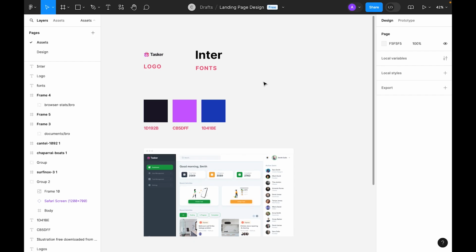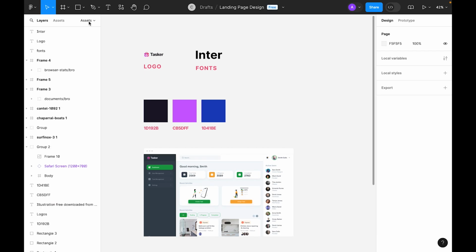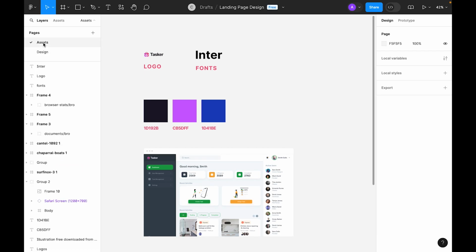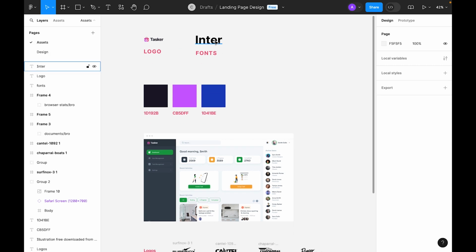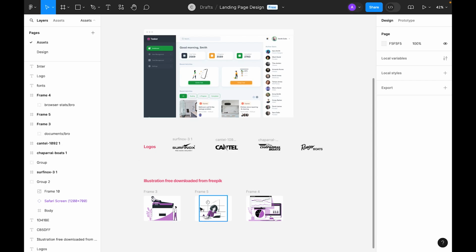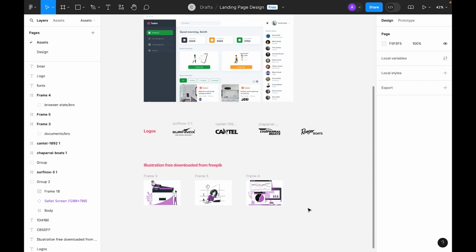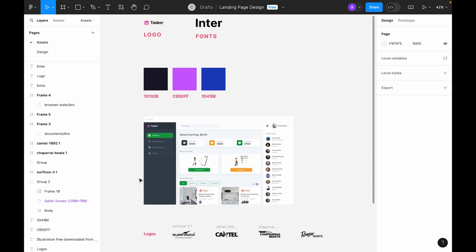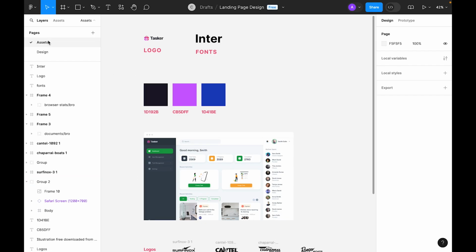Okay, so inside the starter file, here are the pages. If you click, there are two pages, assets and design. Inside the assets, I have already placed the logo, type and color palette, product shot, logos and illustration which I have downloaded from Prefix, and these assets are already included in the asset page. Okay, so let's start the design.